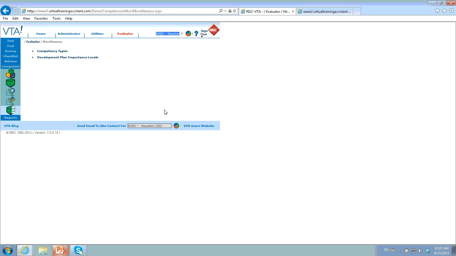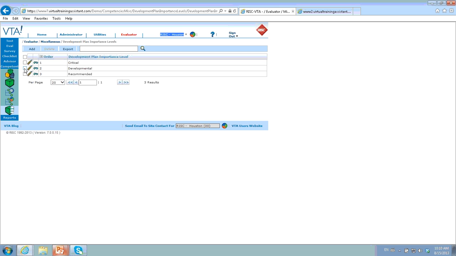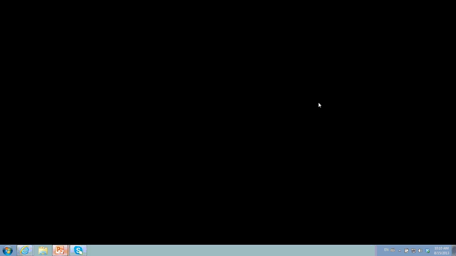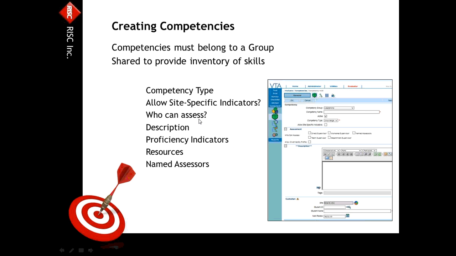The other thing here, from a global setup standpoint, that I would do is set my development plan importance level. And here I built 3 levels: critical, developmental, recommended. By all means, if you wanted to raise the argument that developmental and recommended are the same thing, that's fine too. Again, just a way that I can continue to further break things down. But again, all things that are really initial setup items that I build and then I continue to use as I go through and start creating competencies.